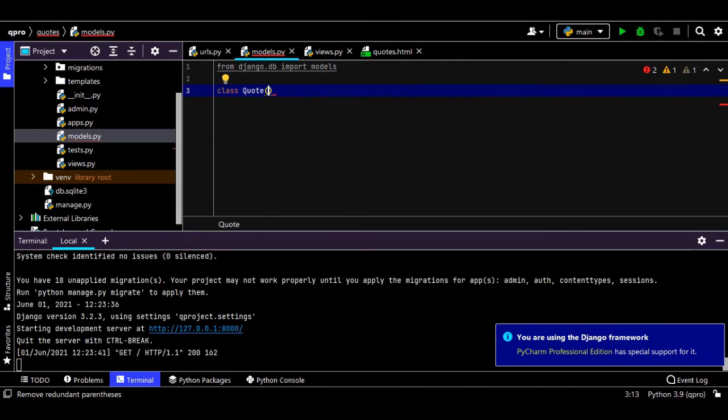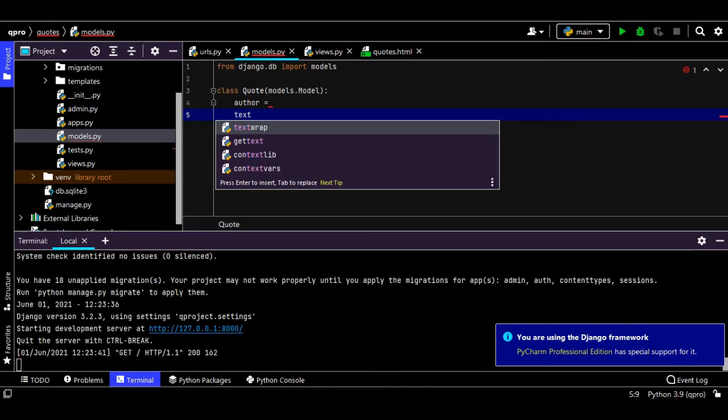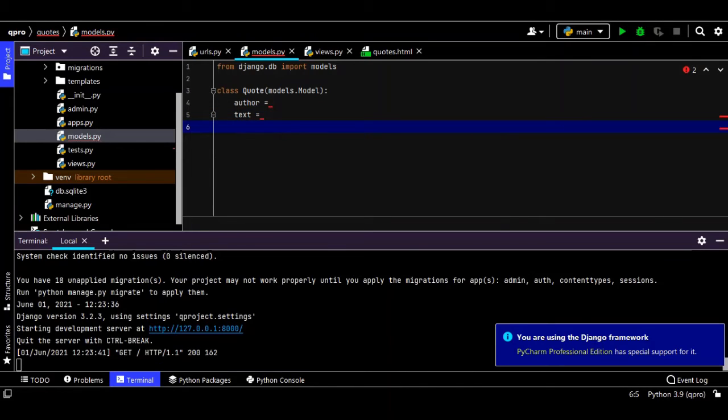Let's call it quote. And this quote should have a parameter, and for Django, it is models.Model, with the second one in uppercase. Now we've created a table in our database, called quote, and it will store whatever we put in there. So we need some columns to put there. For example, one could be author, another one could be text, and another one can be date.